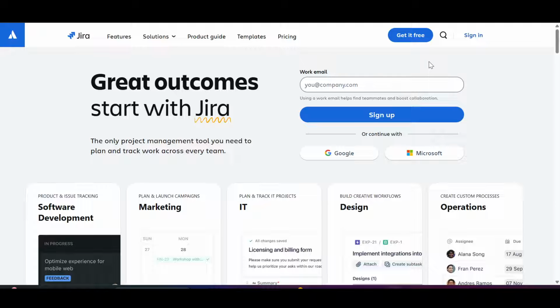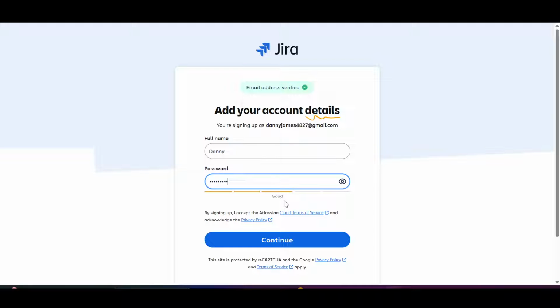After that, to create your new account, just simply sign up, or if you have an account already built on Atlassian or Jira, you can just simply click on sign in and you will be logged in to your account. For now, I am using this work email and I am signing up. After that, add in your account details like your name and your password. Create a new password here and just simply click on continue.